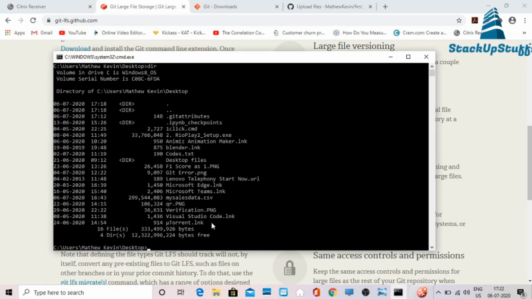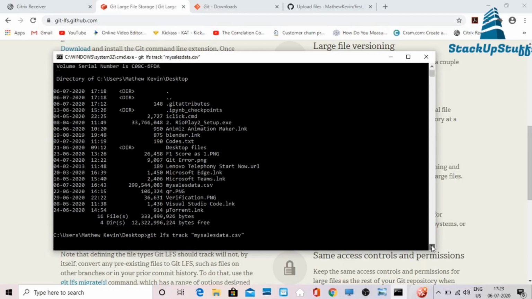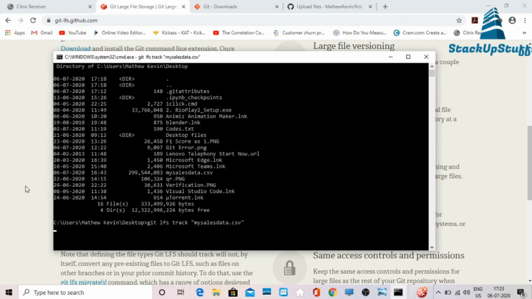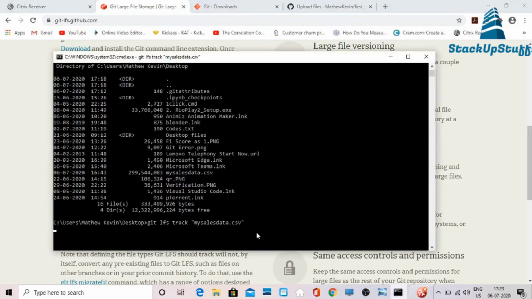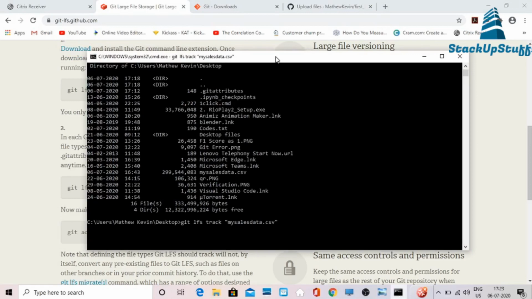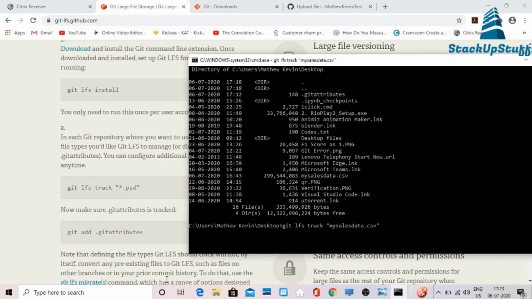So I give git lfs track, and I mention the file name, my sales data.csv, and press enter. This is going to track my file. If you have multiple files, then you can use an asterisk. Now it has started tracking my sales data file.